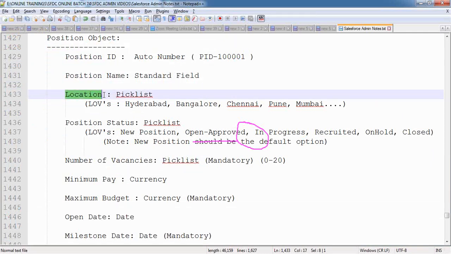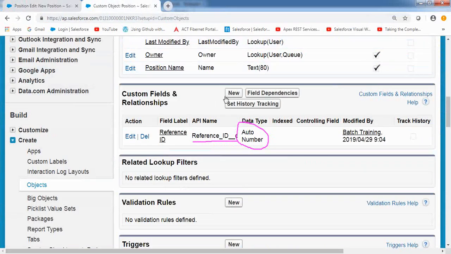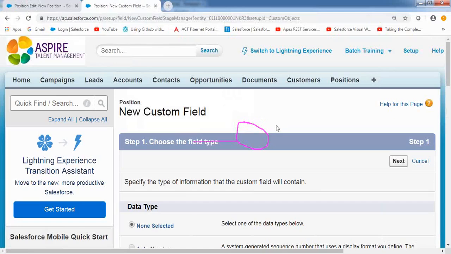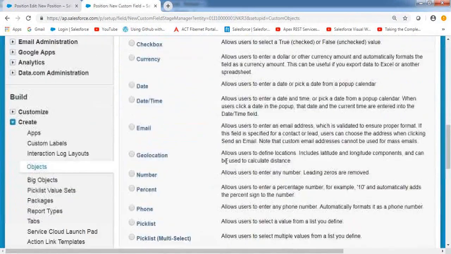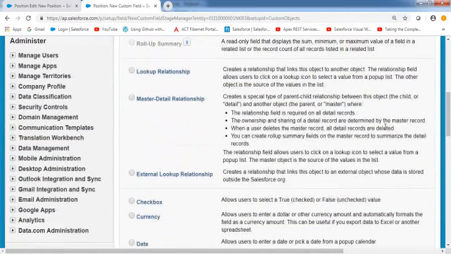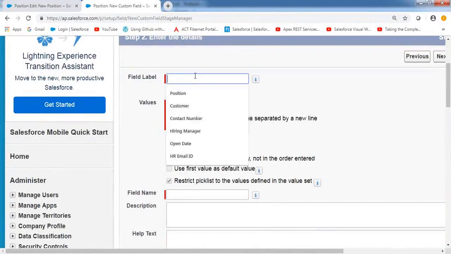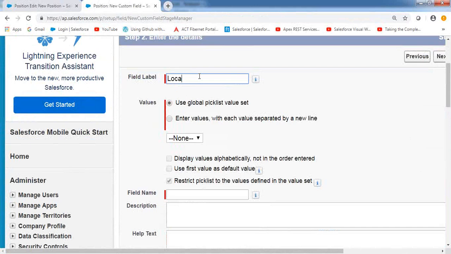Next, the location field. I would like to create the location field, which is of type pick list. Click on the new button to create a new custom field. I would like to create a field of type pick list, so select that pick list data type and go to the next button. Specify the field label as location name, and then enter some values inside my pick list.